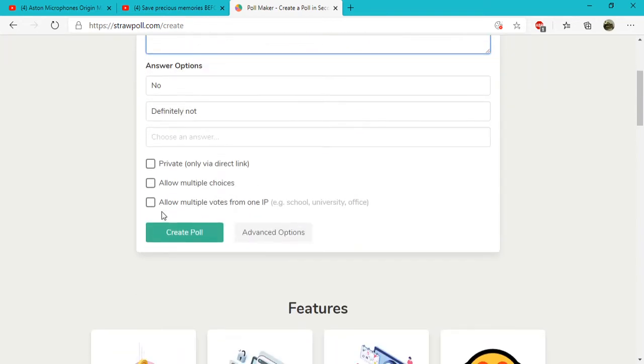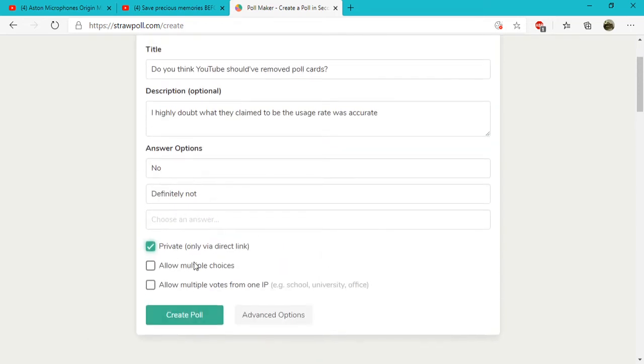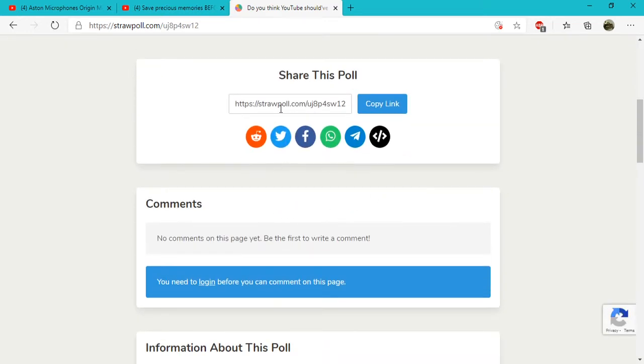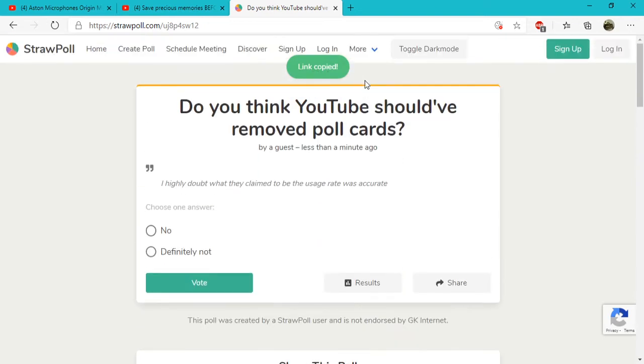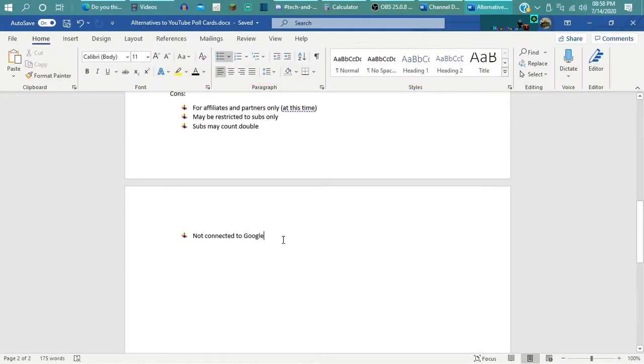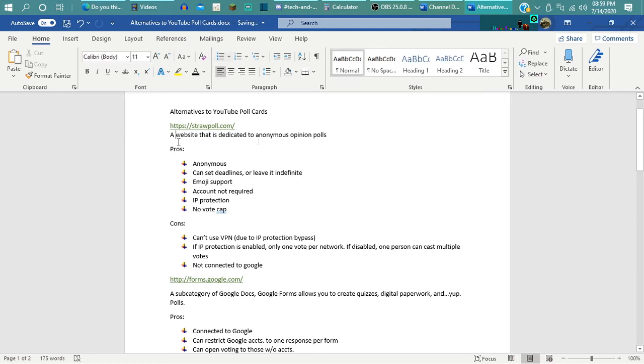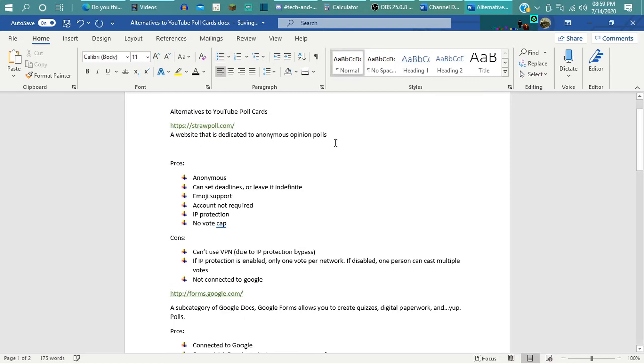Okay, let's see. Allow multiple choices? No. And then you just simply share it, and then we copy the link. And then I can actually paste it into the word processor. So let's just put it here. And there we go. That is how you use StrawPoll.